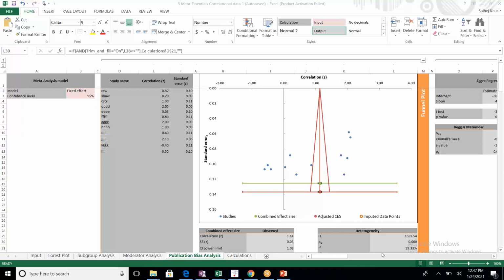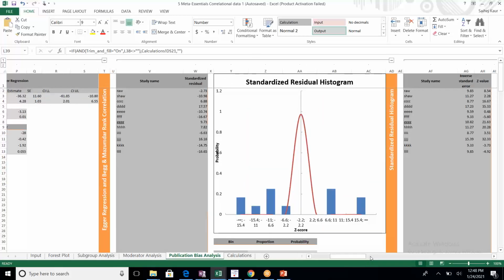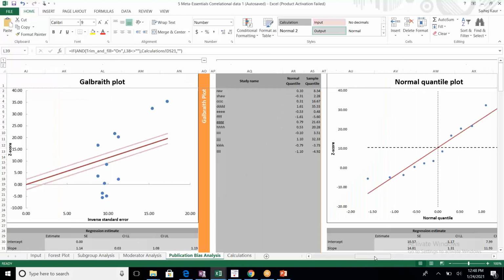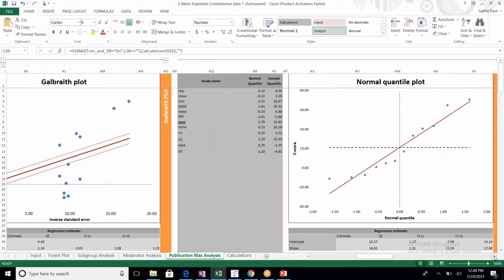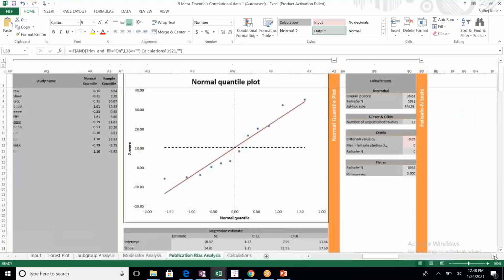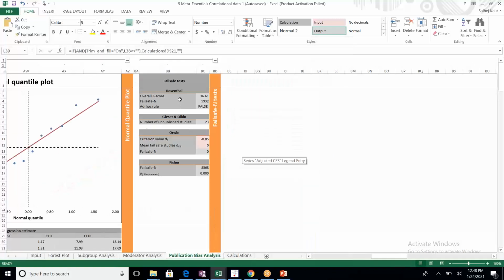I'll have to shift a little towards the right to find my fail-safe N. These are all different plots which can be done for publication bias. I have just explained one. These are all publication bias plots. So here you have the Rosenthal fail-safe value.